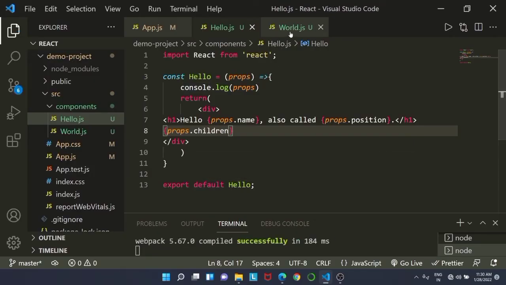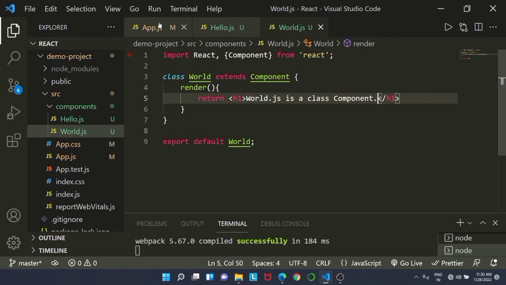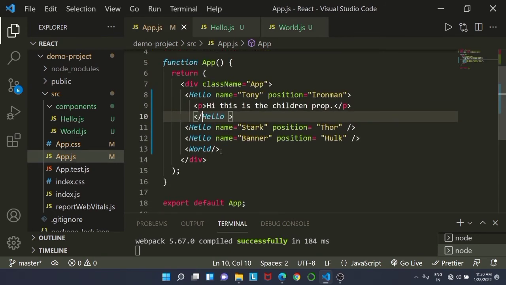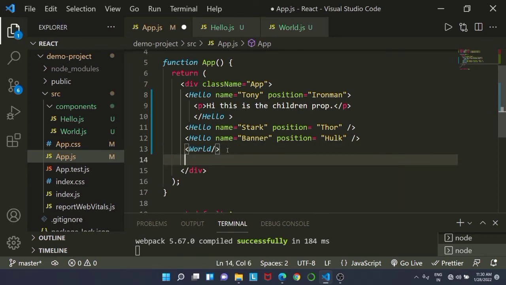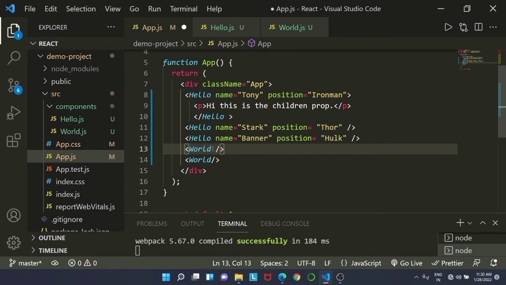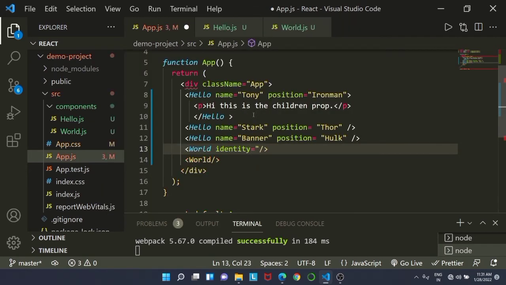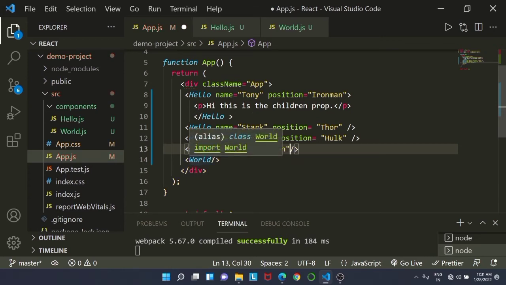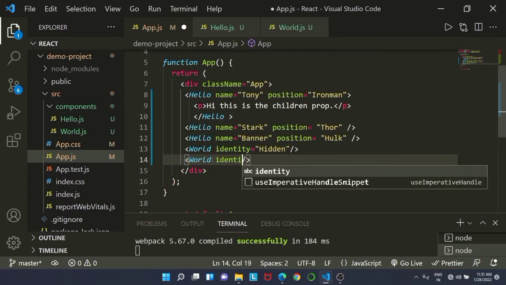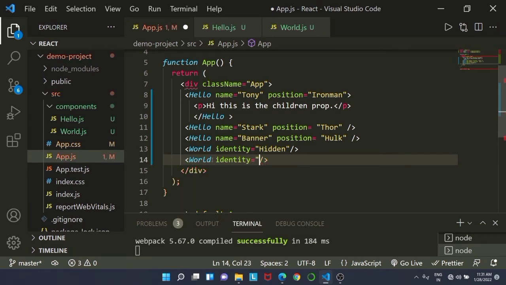Now let us use props in our class component, that is world.js. Now we will render the world component twice or thrice and then use props in the world.js component. Let us go ahead and add another variable named identity and give it the value hidden and secret for our world components. In the class component, we are going to use this keyword for the use of props.